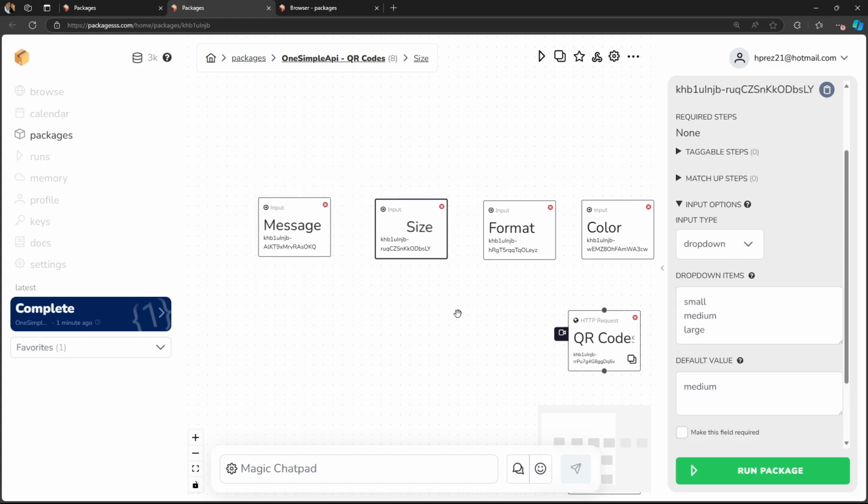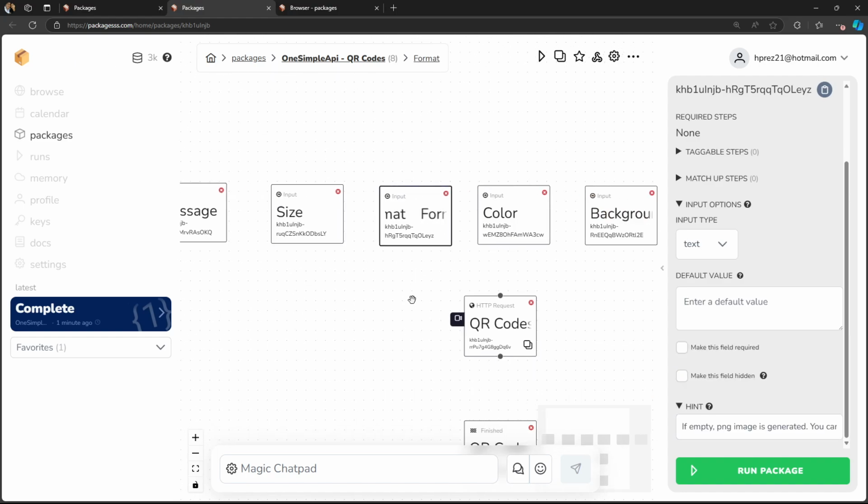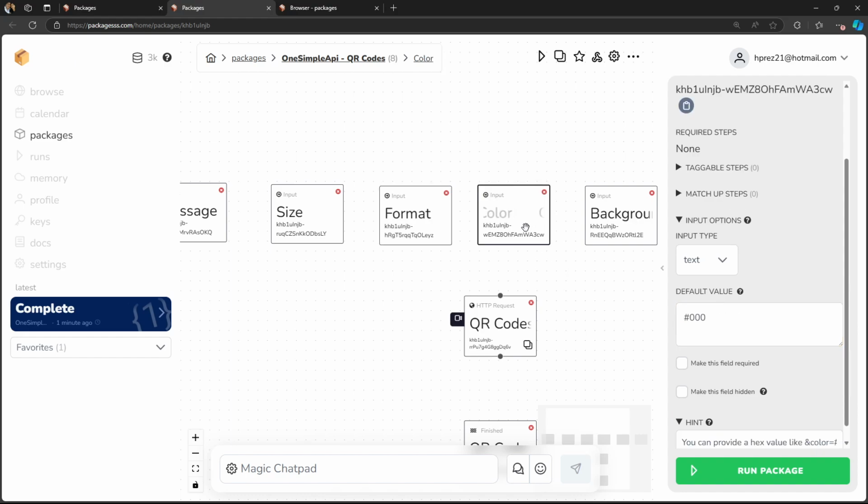We have some other input options, like for example the size of the QR code. We have the medium option as the default option. We have the format. In the hint it says that if we leave this option as empty, a PNG image is going to be generated. But if you want it as SVG, you can enter the term SVG as part of the input options.